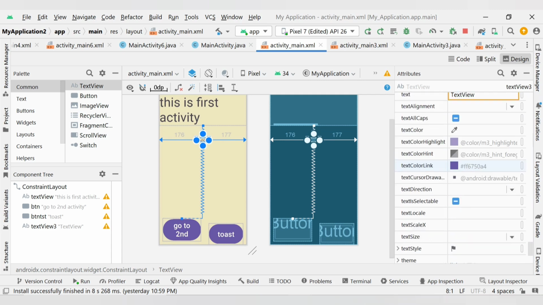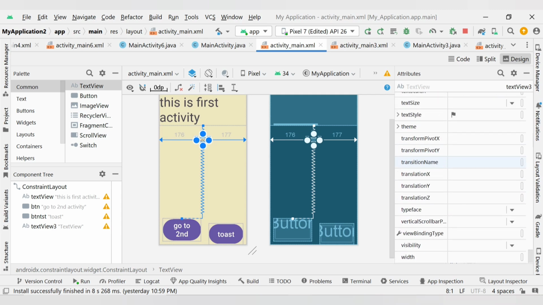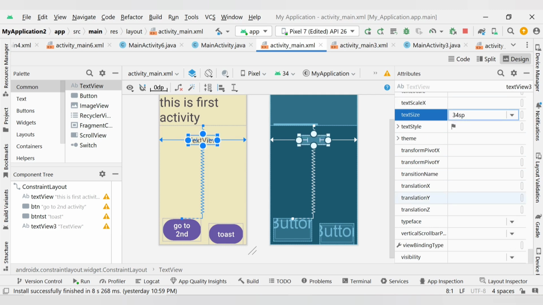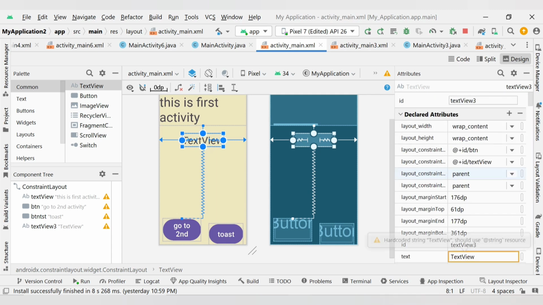So how to increase the size? Yes, it will be in the attribute. As you can see, text size is there. Just click at the right arrow and select the size whichever you want, and you can immediately see the effect here. You can increase more than that. I will make 48, and you can also change the label.